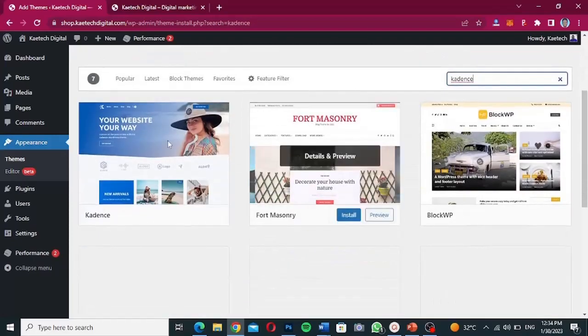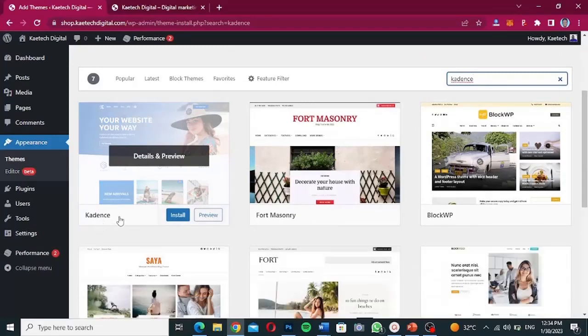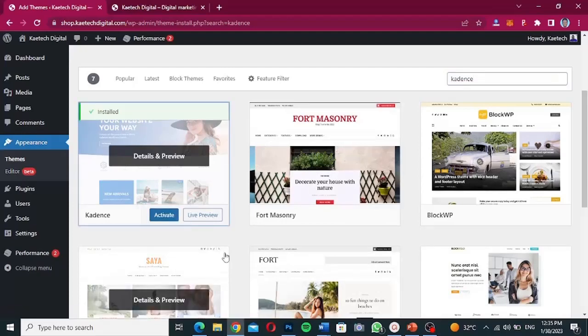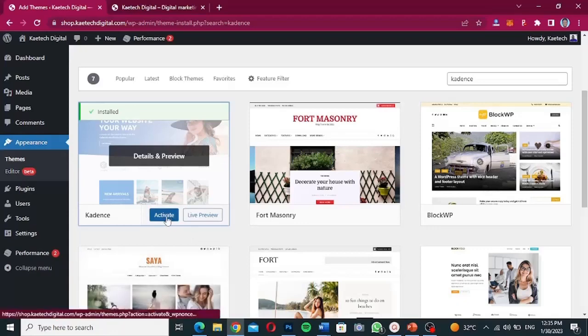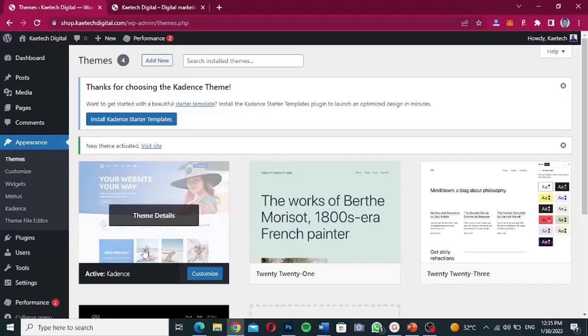As you can see, this is the theme that we are looking for, the Cadence theme. To install it, all we need to do is click on install over here. Now that it is installed, the next thing we have to do is activate the theme so that it will override the other theme that we have. So we're going to click on activate. Alright guys, our theme is installed and activated. As you can see, the active theme on the website now is the Cadence theme.